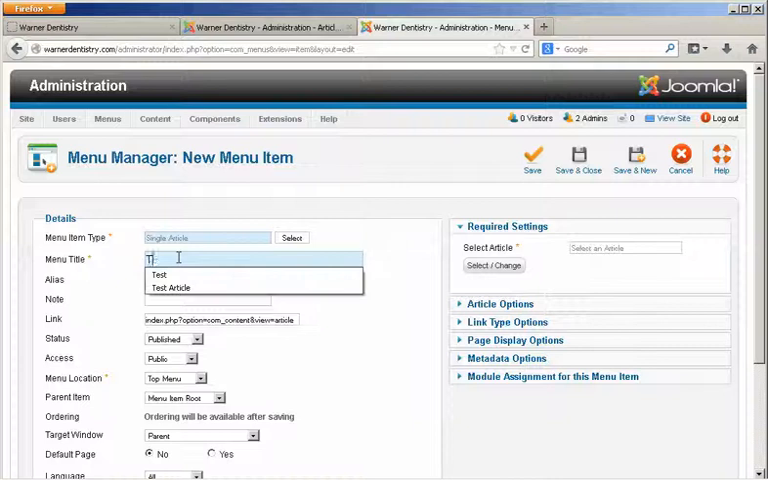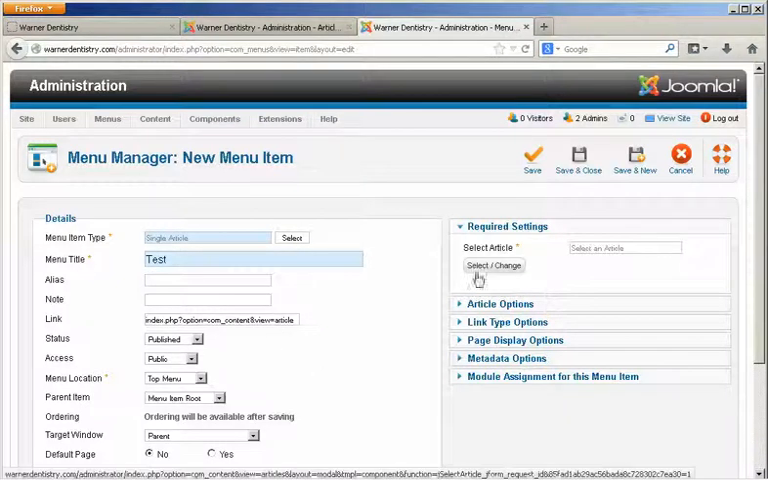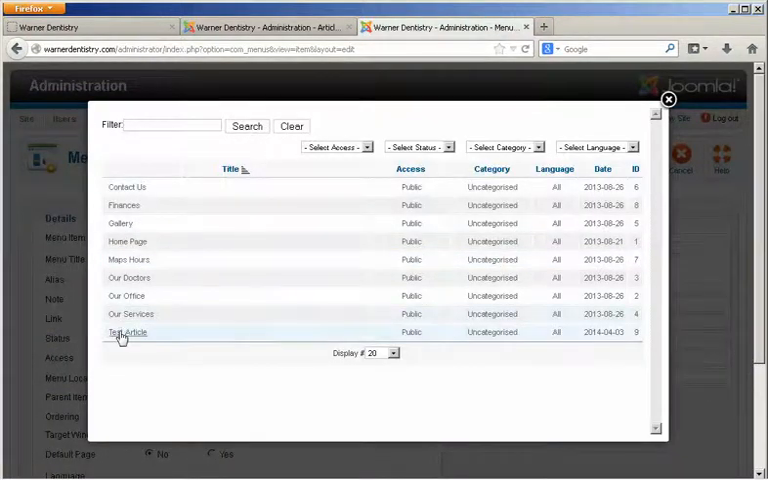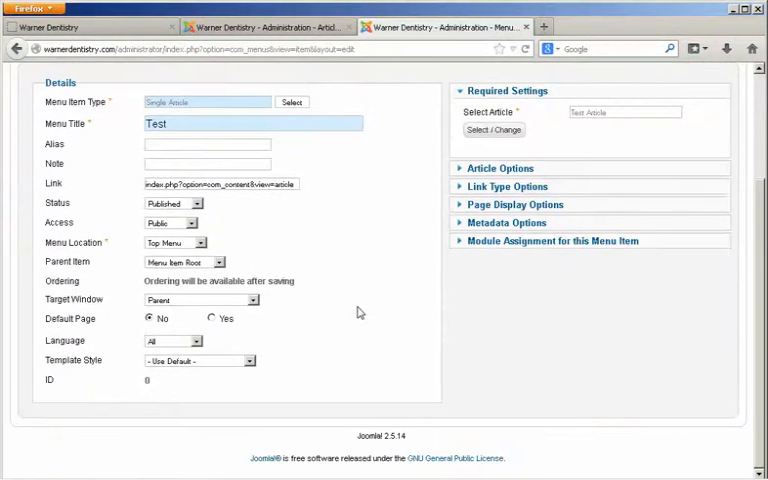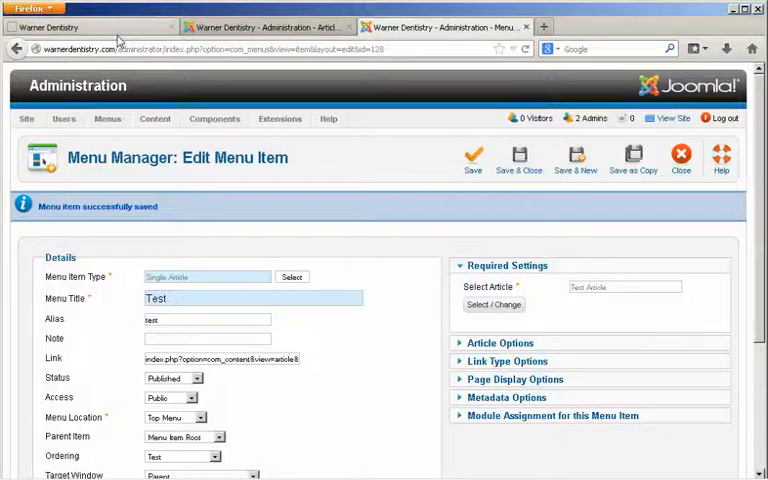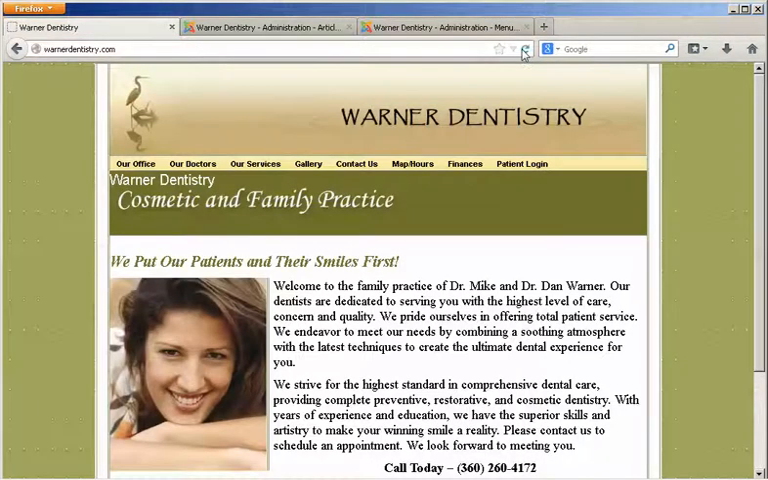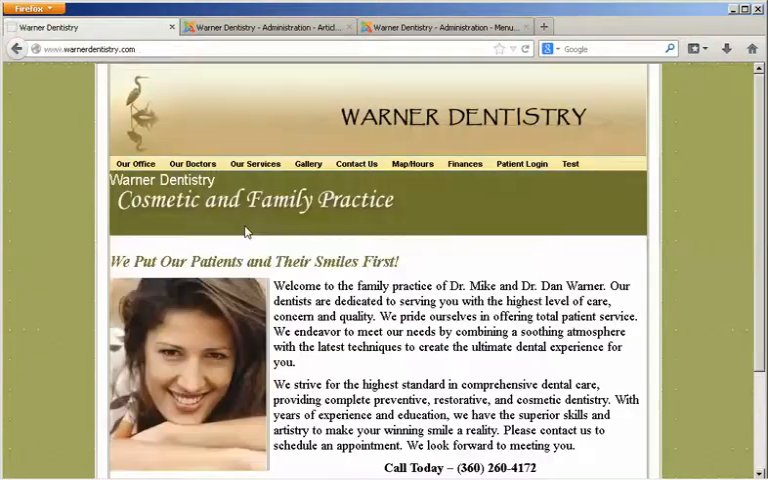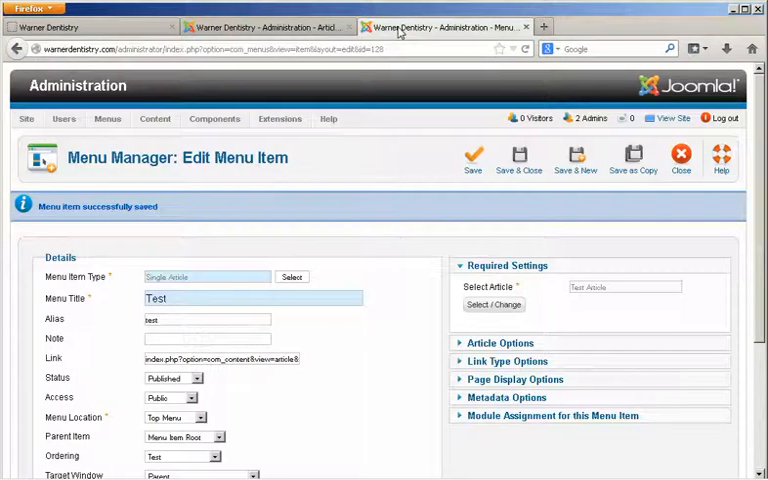The menu title is how it's going to be named, so we'll call it Test. Alias, again, is nothing you really need to worry about. And then when you go to say which article you want to connect it to, you click on that button, go in, click on the article that you want, click Save, and you're all set. So now if we go to the Warner Dentistry site and click refresh, all of a sudden this test link shows up here. If we click on it, there's our test article. And actually, if you click on the link, it'll take you right back to Warner Dentistry. So that's how you add an article and how you add a menu item.